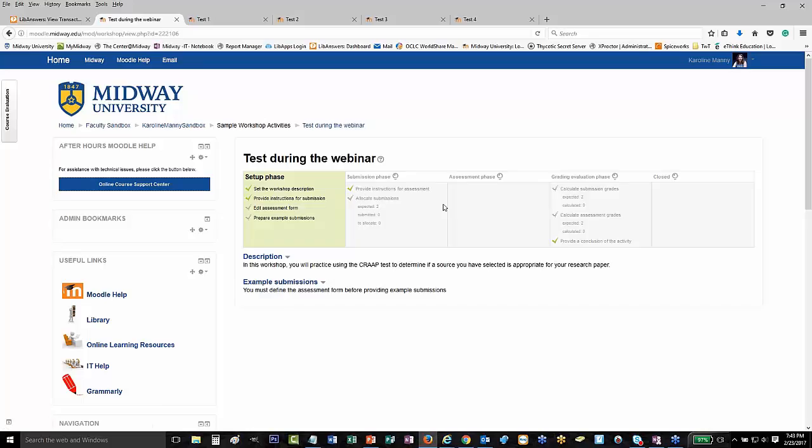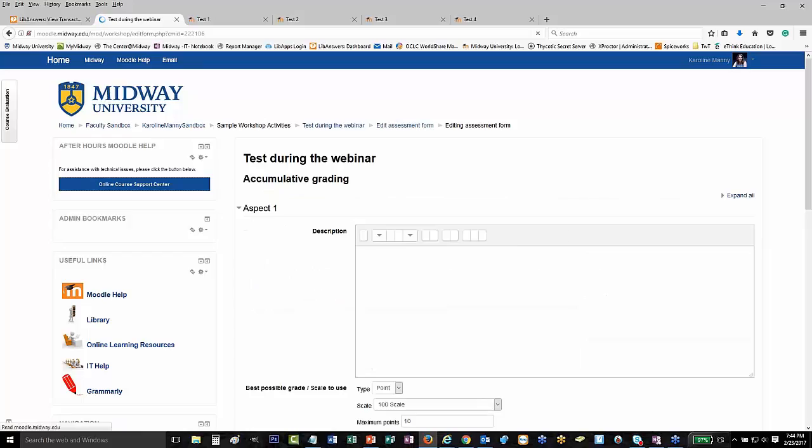You can see that all of these that you can edit are links. So if I don't like my workshop description, if I want to change it, I can just click on this link and it'll take me back there and I can change it. But I'm going to work on this gray checkbox, edit the assessment form. And this is going to give me an accumulative grading assessment form because that's the type of grading that I chose.